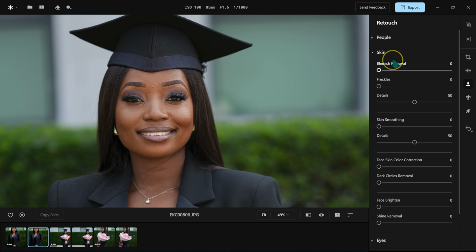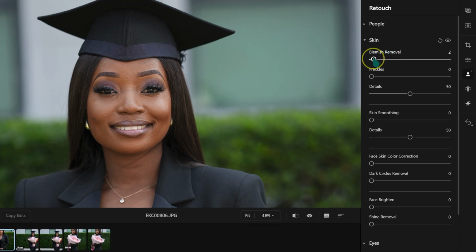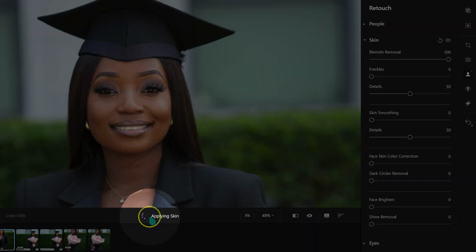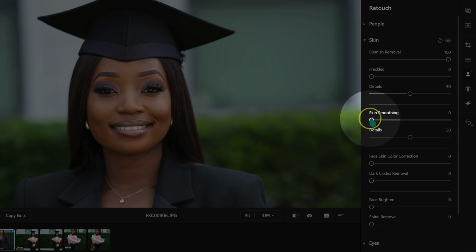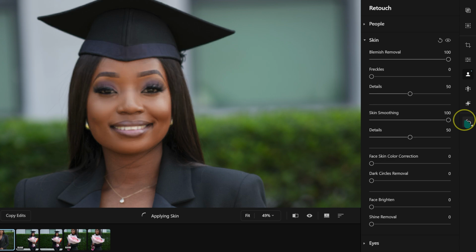We have the blemish removal here. Let me just take this slider all the way to 100 and then we'll wait for it to apply the effect here. Okay, so this is the before, this is the after. We are going to skip this because she doesn't have the freckles. For the details, I'm going to leave it at 100%, and then I'm going to move to the skin smoothing here. I'm going to take this all the way to 100 like this. So this is the before, this is the after.